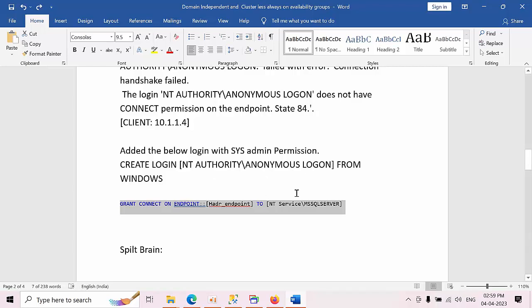Once the failover job is done, you can revert it to the endpoint permission only. You can remove that. Always granting sysadmin privilege is not recommended, but this environment is very different. If you want error-free troubleshooting and error-free issues, then you grant sysadmin permission to NT AUTHORITY\ANONYMOUS LOGON.